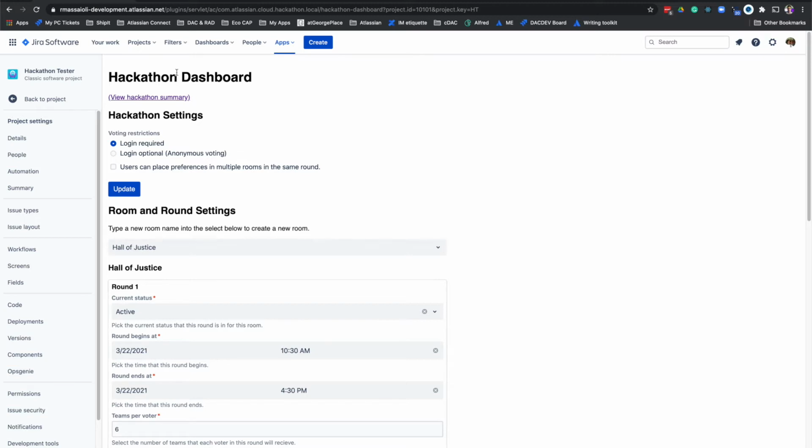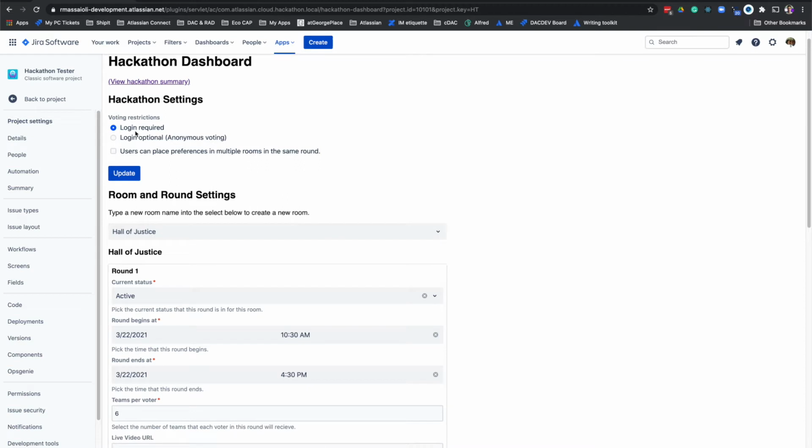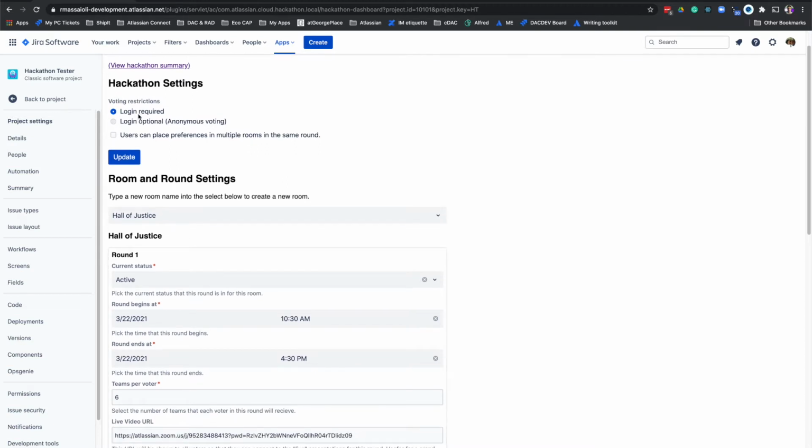This is your hackathon dashboard screen. This is the screen you're going to come to in order to view all your hackathon settings and update your room and round settings. You can see that these are your voting restrictions. You can set your voting restrictions to make it so that login is required or that login is optional, aka anonymous voting. We only really use anonymous voting for events that don't include people within your company, like maybe you're doing a user conference and you want all your users to actually vote.